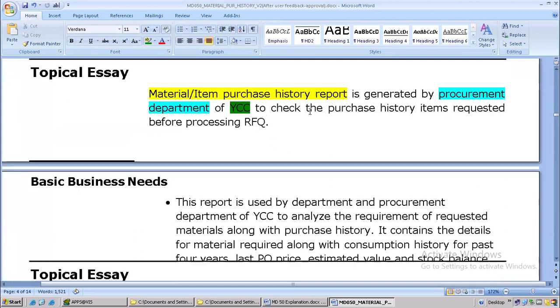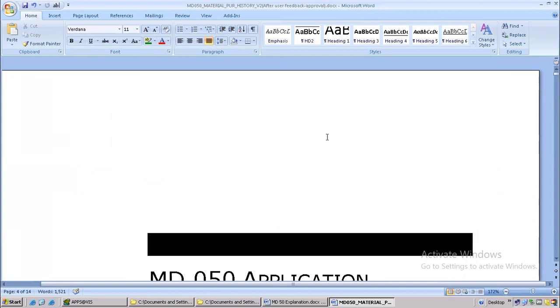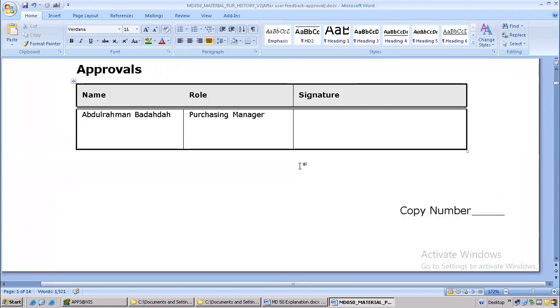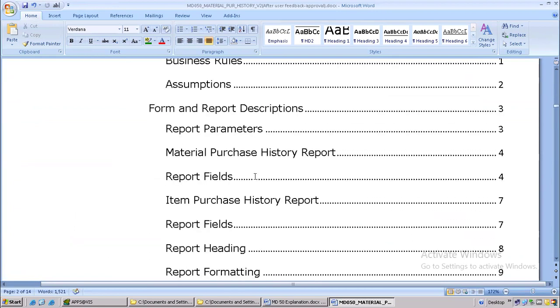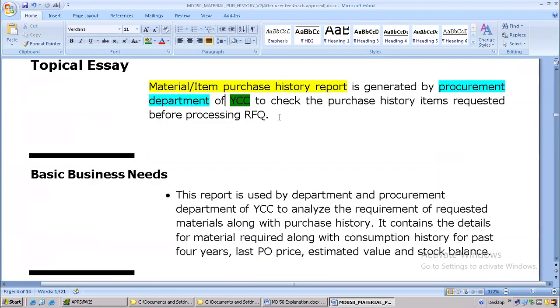Okay, YCC. If you go up here, you can see which client and which module this is for. This is Qatar based. Anyway, the purpose is to check the purchase history of items requested before processing the RFQ. You have to assume the P2P cycle now. So the first section is requisition, then approval, and after approval, the next is RFQ. RFQ stands for request for quotation.